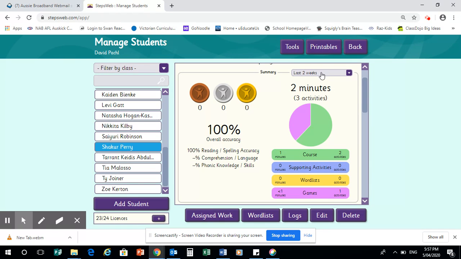So in the last 2 weeks, Shakur's only done the course 2 activities. He's been on there for a minute, and he's been on games and 1 activity. So that was obviously what we just saw anyway. But for example, with the kids, I can see exactly what they've done and for how long they've done it for. So it's a really good activity and really good tool. So that is how we use StepsWeb.